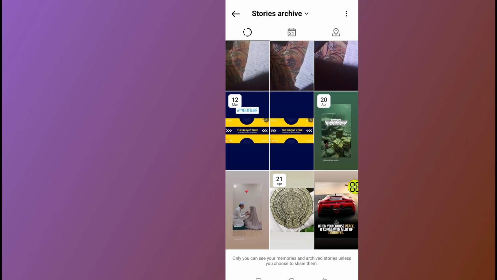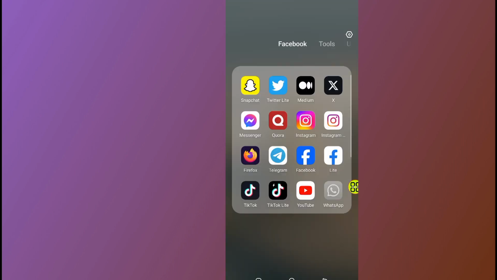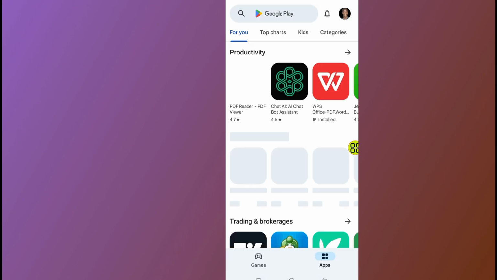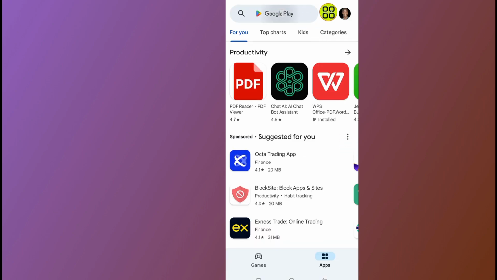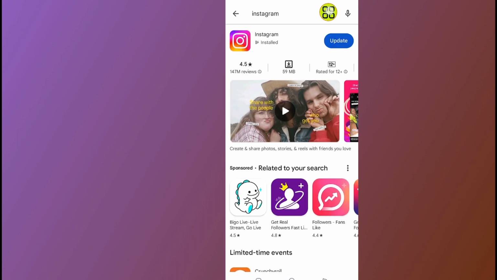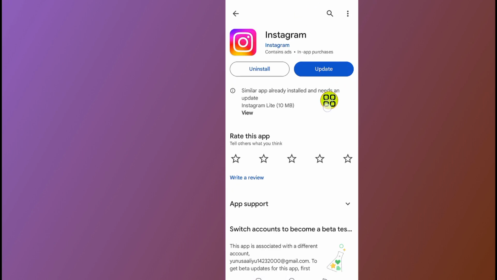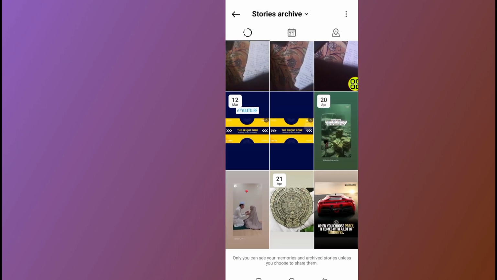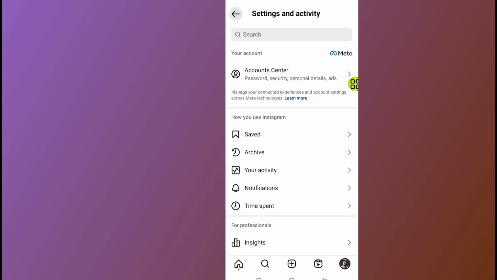But if you can't see your story archive, all you have to do is close your Instagram app. After you close your Instagram app, whether you are using an Android phone or an iOS phone, this second option is to go to your Play Store or App Store and just update your Instagram app. So I'm using an Android phone, I'll just go and update my Instagram app. Just type Instagram in your Play Store or App Store and update it. After you update your Instagram app, you can go back and follow the steps that I showed you to check if your Instagram story has come back or not.